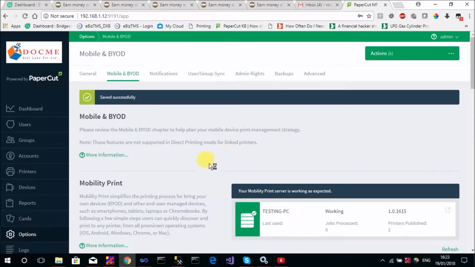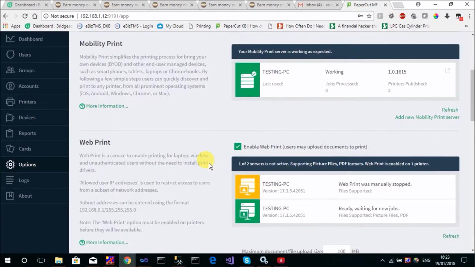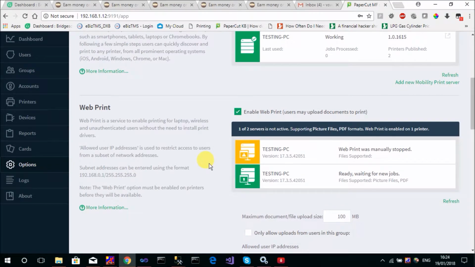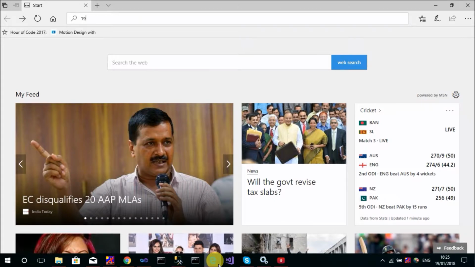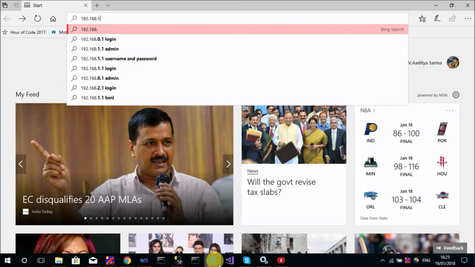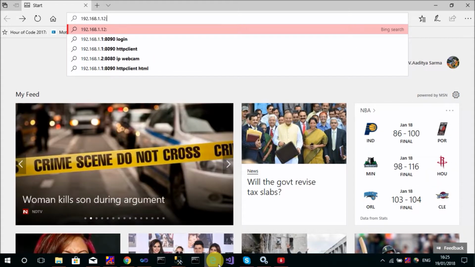Now we will see how to submit prints through web print. For that, please open the browser and navigate to the same URL, but now we need to log in with a user account so that we will be able to upload the documents to web print.